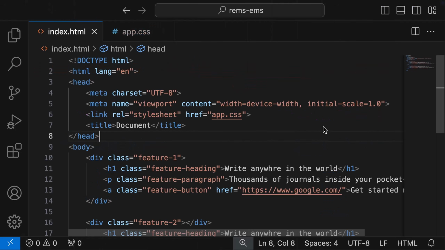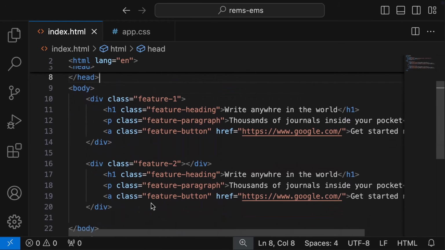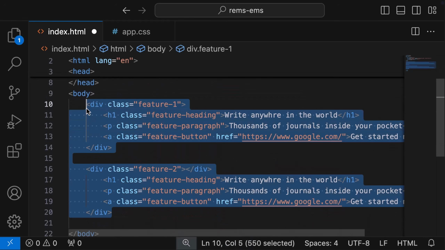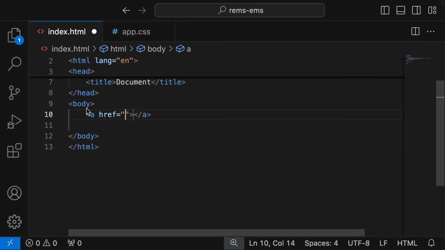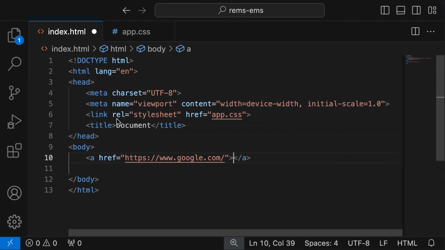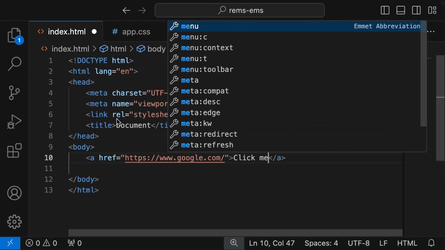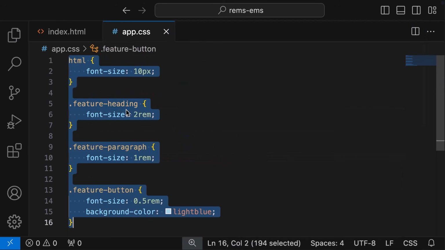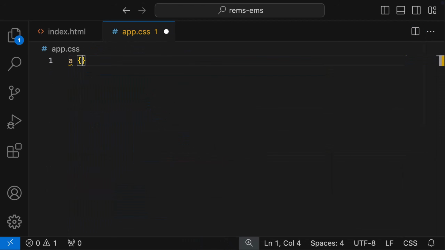I'm back inside the index.html file we were just in earlier. I'm going to go remove all of this. I'm just going to add a single anchor tag. For now, I'll point it to Google. I'll just have the text, click me. Inside app.css, I'm going to remove all these styles. I'll select the anchor tag.